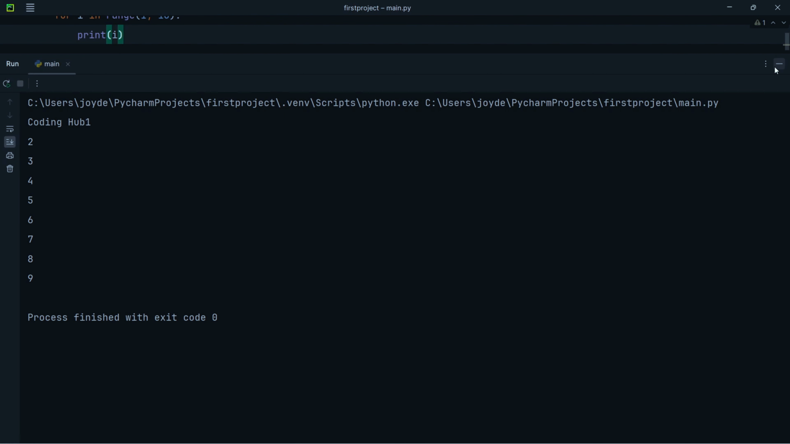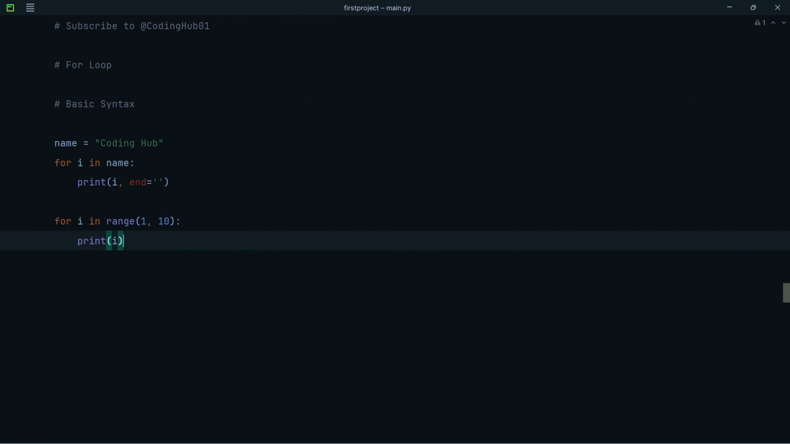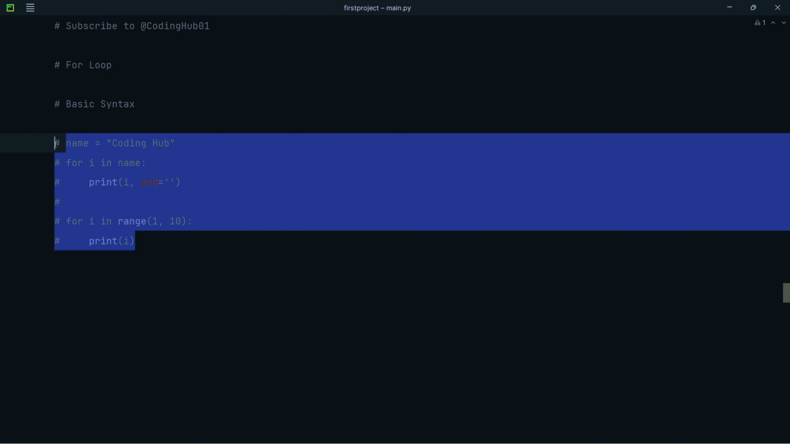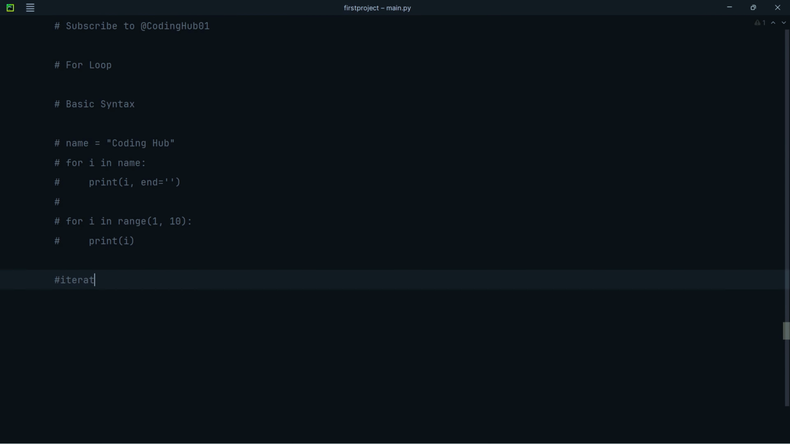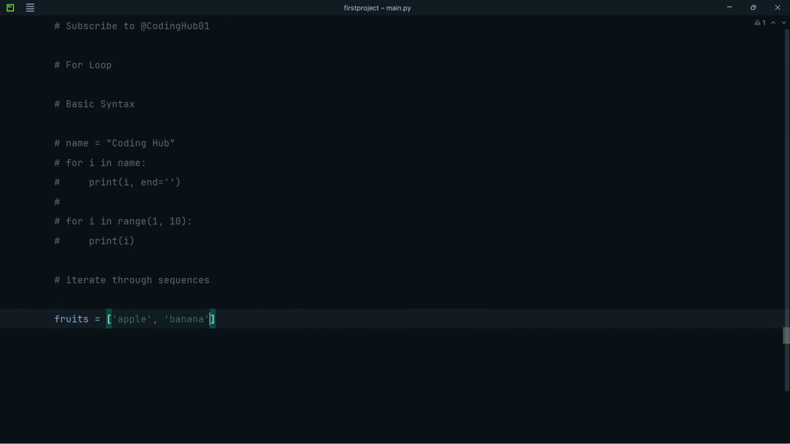Now let us focus on the next thing, and let us see how you can iterate through sequences. For that, let us comment this out for now, and then we can say iterate through sequences. Over here, we will be iterating through a list. Now let us consider a list. The list name will be fruits, and let us have fruits in this particular list.